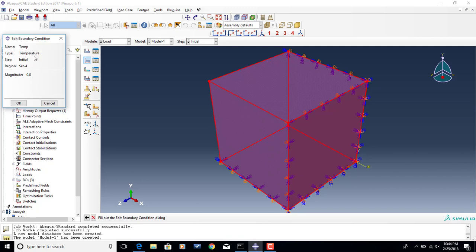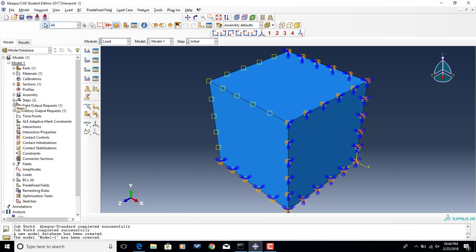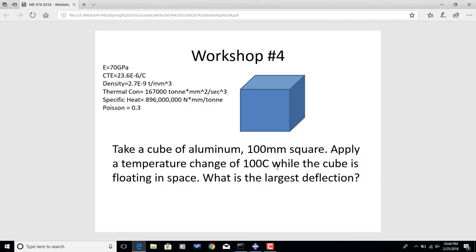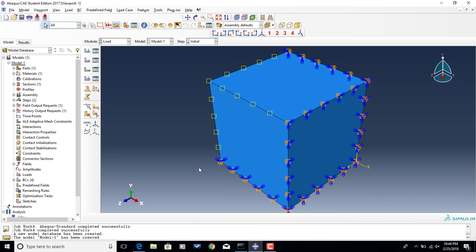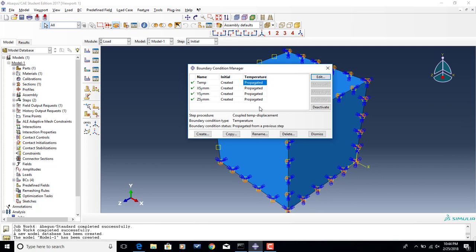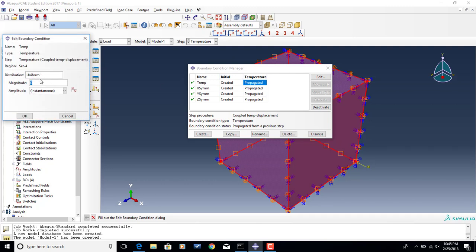By default, in my initial conditions anyway, I have to choose a value of 0. So it's going to initialize the problem to have a temperature everywhere of 0. But if we go back to our problem statement, I'm going to be applying a temperature change of 100 degrees C. So in order to change the temperature by 100, I'm going to open up my boundary condition manager. I can see all of the boundary conditions that I've created, including the temperature one, which was created in the initial condition, and then it says it's propagated into that second step. So I'm going to edit that, and I can see the magnitude says 0 right now, so I can change that to be 100.